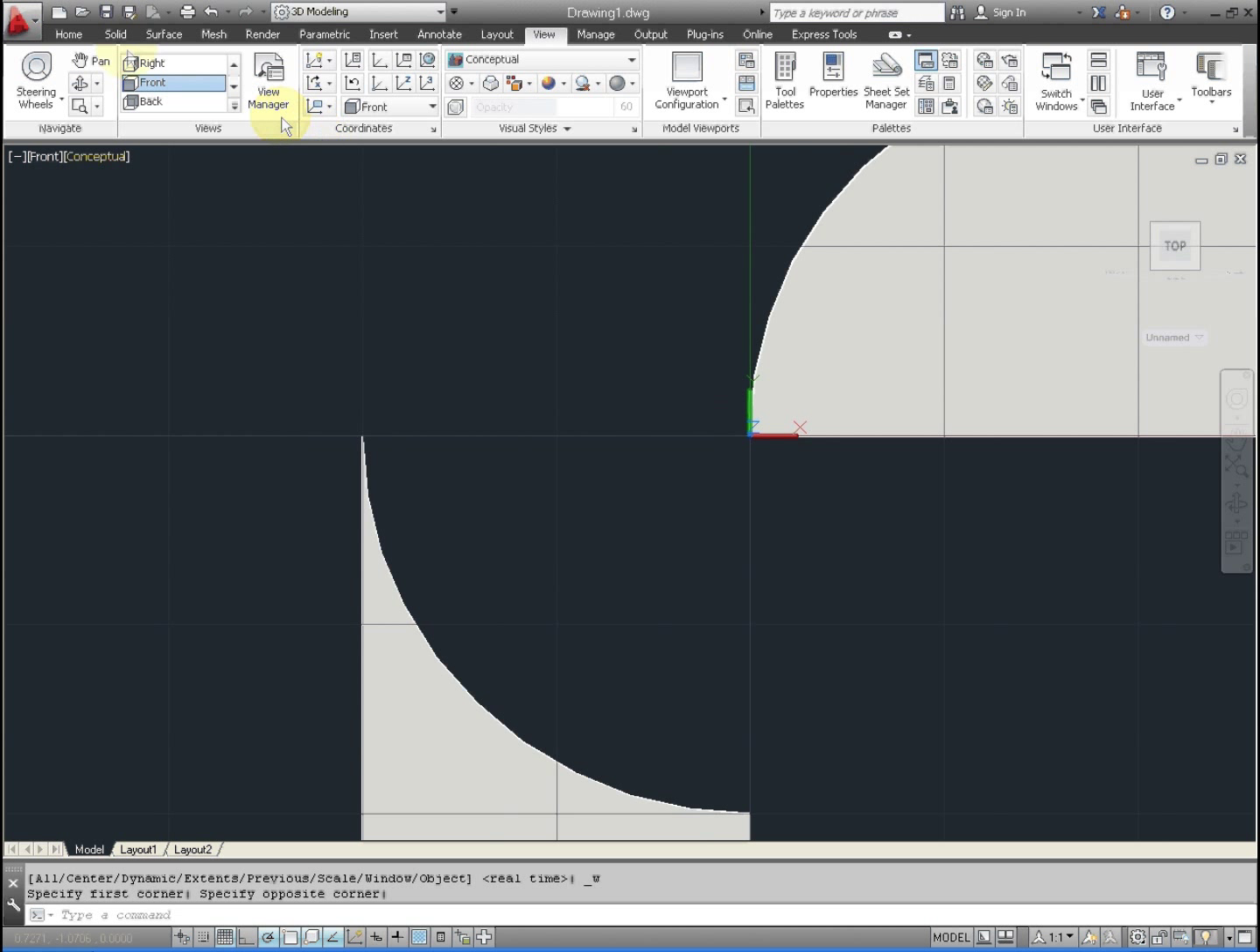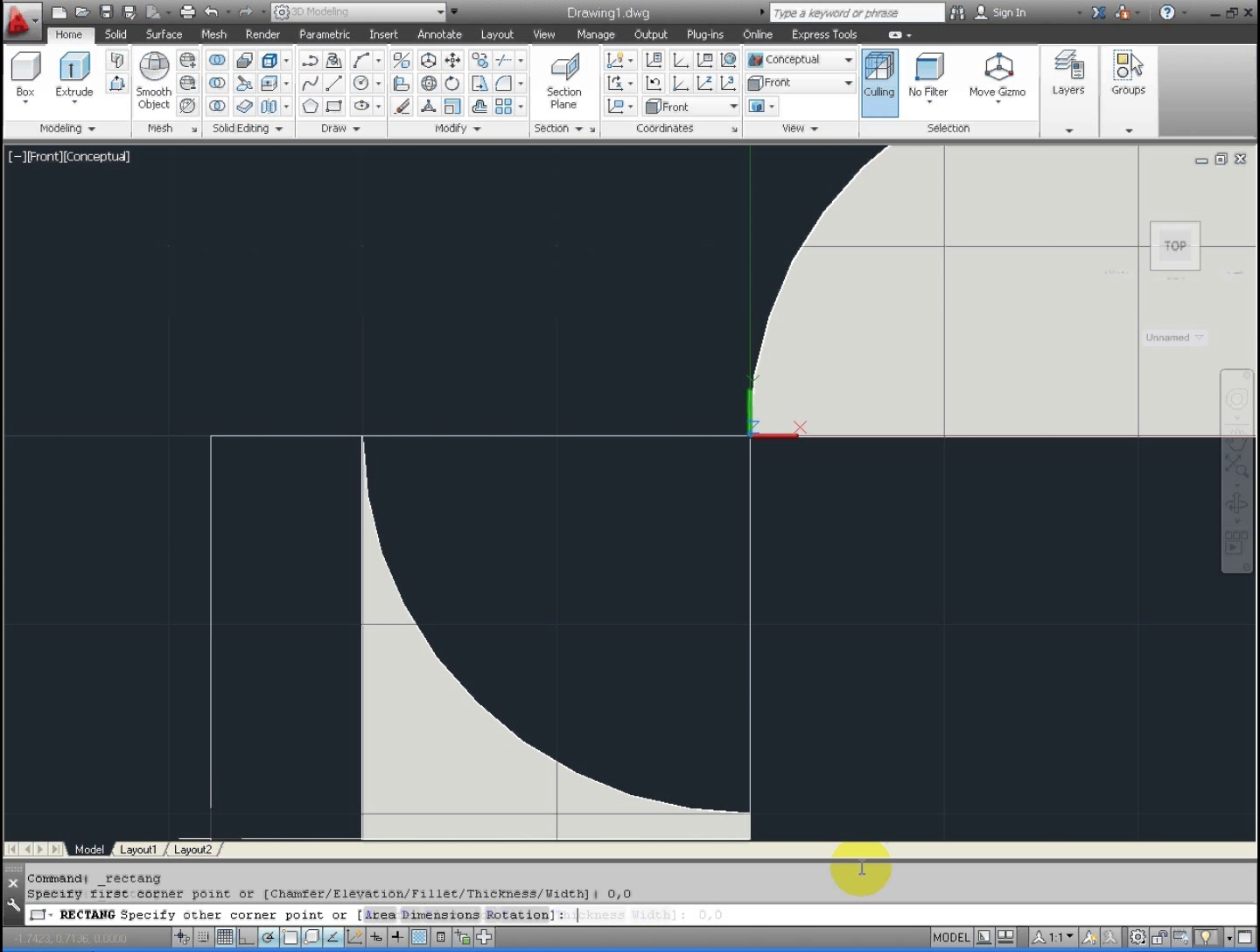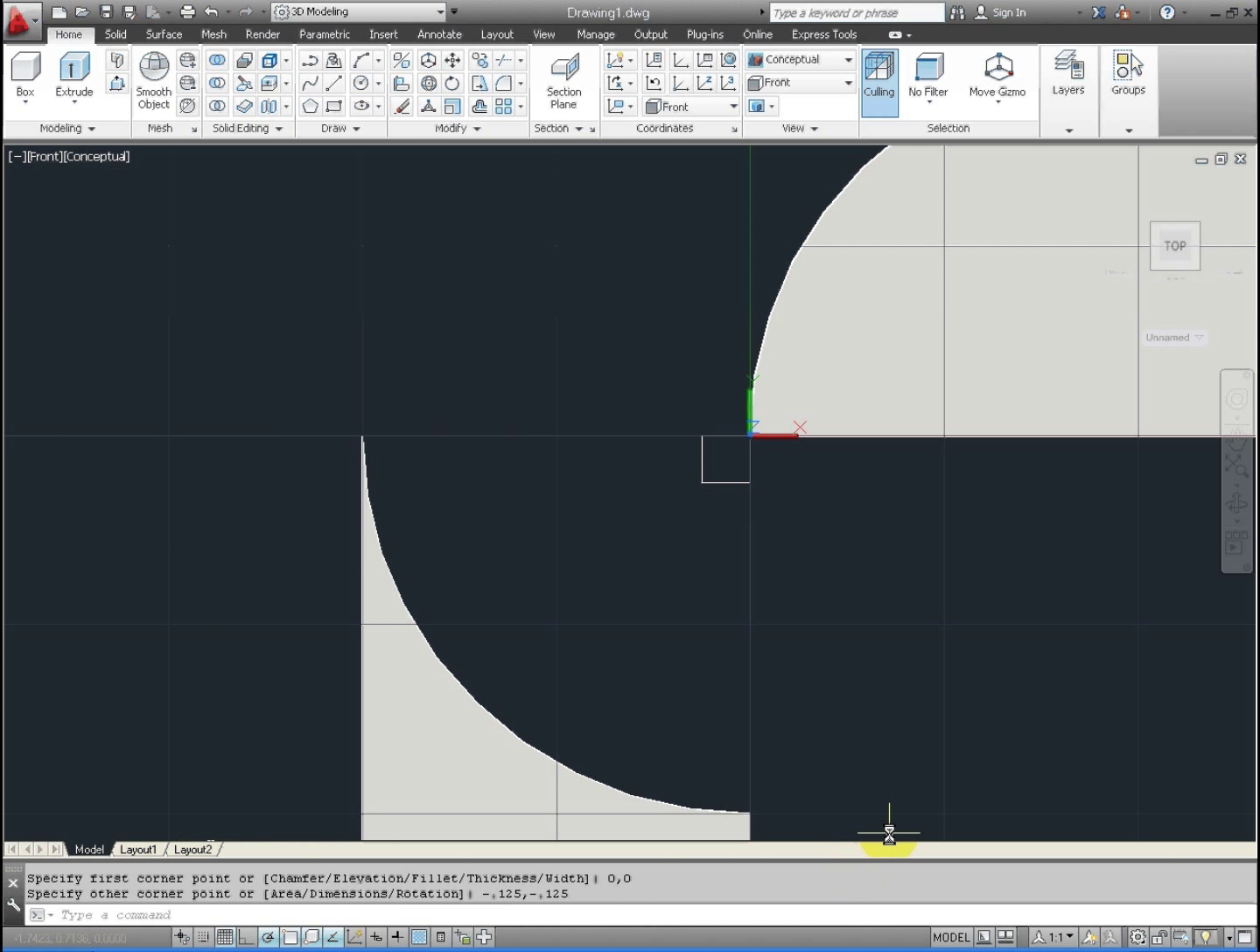Now what we need to do though is properly separate this. So let's go on the rectangle tool, and I'm just going to make an object temporarily that we can delete. So go ahead and type in 0,0, enter, and then this is just going to be a small piece here. So type in -0.125, comma, and the same thing, -0.125, enter.